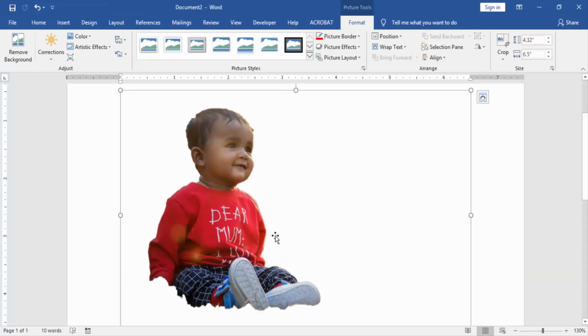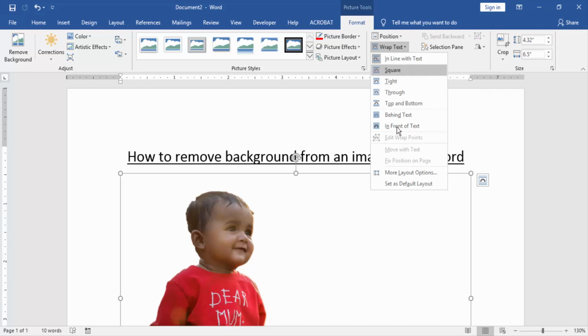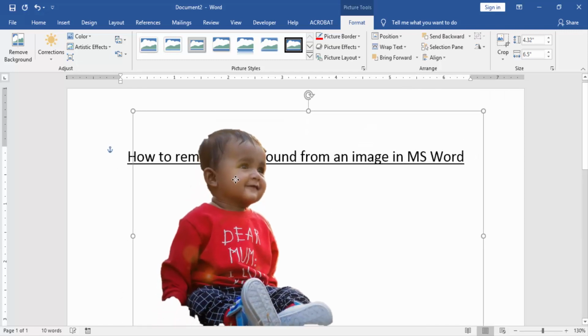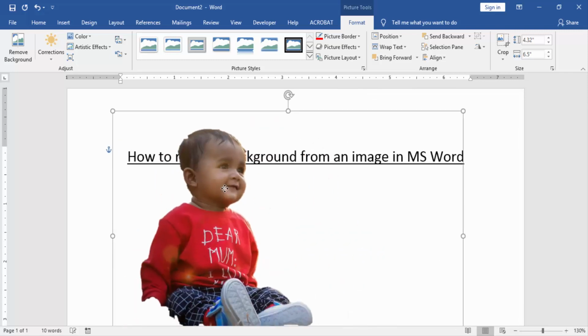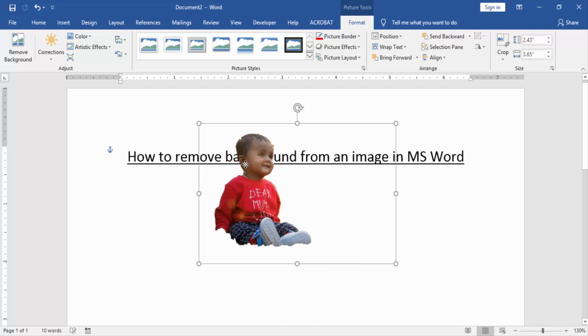Now we can see here we remove the background of this children picture. Now we move the picture, go to the Format menu and click Wrap Text option. Then choose in front of text. Now we can see here we remove the background of this picture very easily. Or you resize the picture and move smoothly.